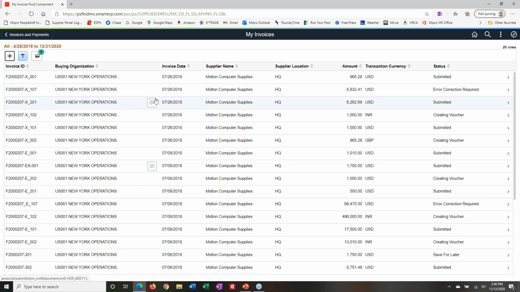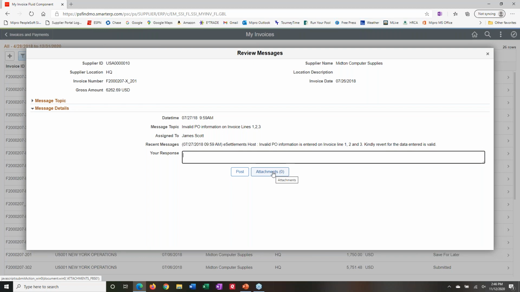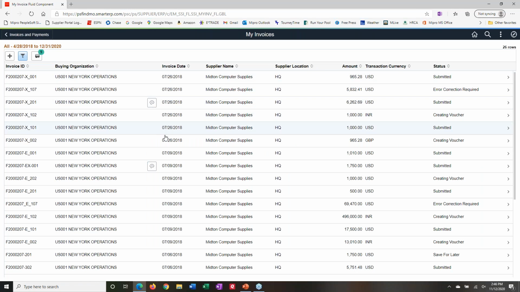I can see the various statuses. We can see notations associated as well. So as I think about this, there's invalid PO information. Who is that assigned to? That's assigned to James Scott. And recent messages, this is from the eSettlements host. There was invalid PO information entered on the invoice. I could go ahead and enter my response to that. I can post that information. If it is something that requires documentation, then I can attach that supporting documentation as well. So it all becomes part of the messaging, part of the transaction, part of the supplier.